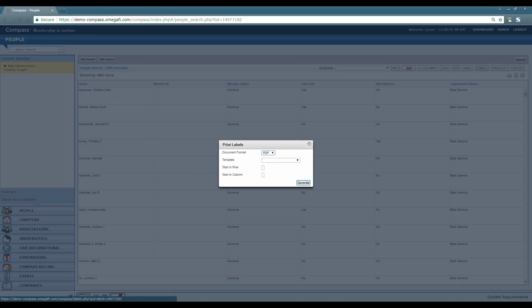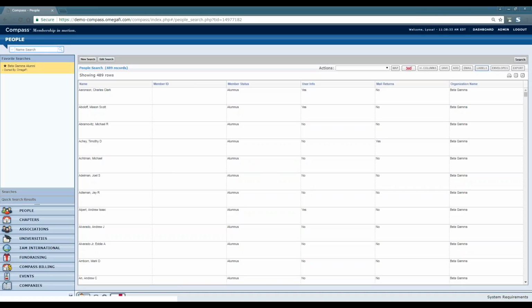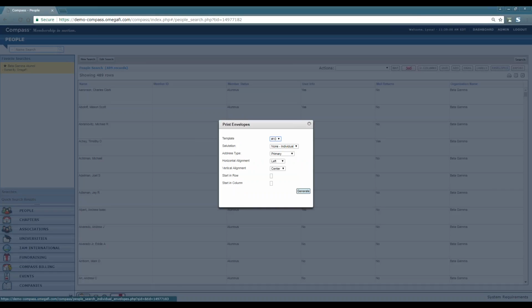Generate labels from your search by clicking Labels. Select the appropriate document format, PDF or Word, the template you are using, and the start row and column. Print envelopes by choosing the appropriate template, salutation, address type, alignment, and start row and column.